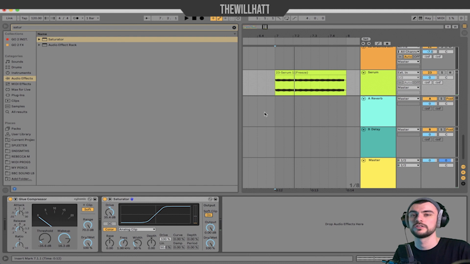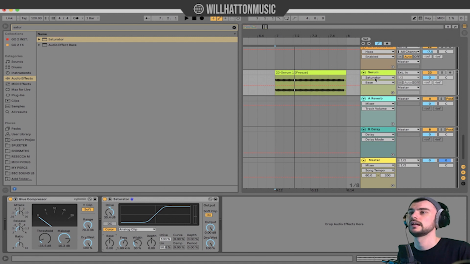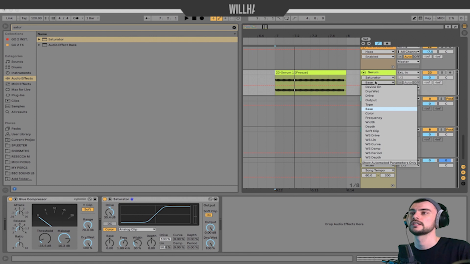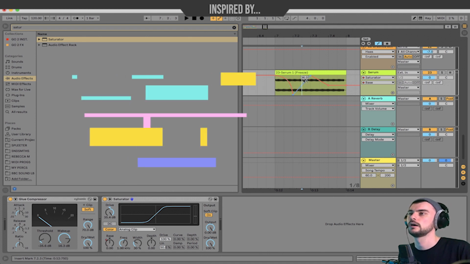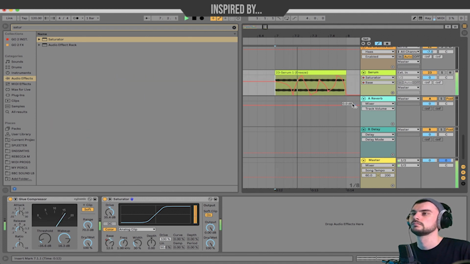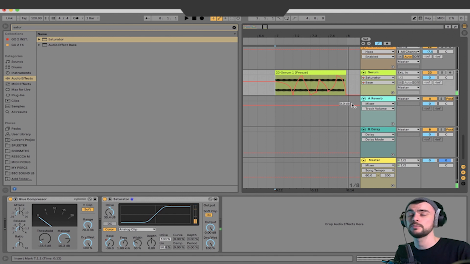And the first thing that we're going to do is automate this bass control. So just give it a click and then hit A. And it should say on the side here, saturator bass. If it doesn't, just choose your saturator and then choose bass. And from here, we can automate some sort of rhythm. So I'm happy with that little rhythm there.